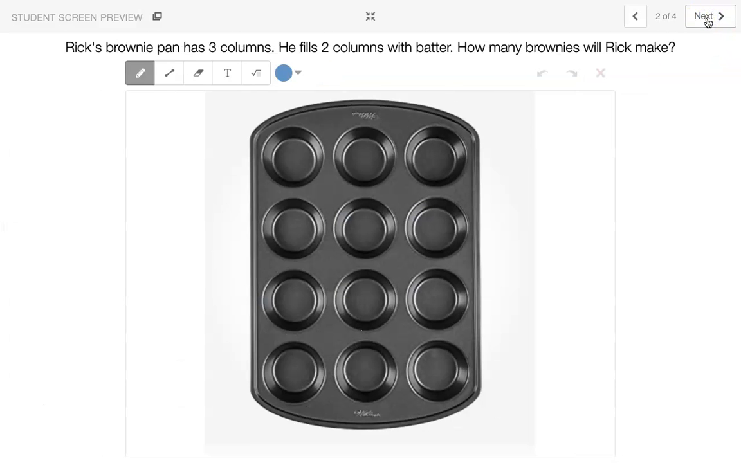So let's look at our first problem. Let's read it together. If you want to turn off the video and do it yourself, that's fine too, and then you can check in with me to see if you did it right. But Rick's brownie pan has 3 columns, and he fills 2 columns with batter. And the question is, how many brownies will Rick make?